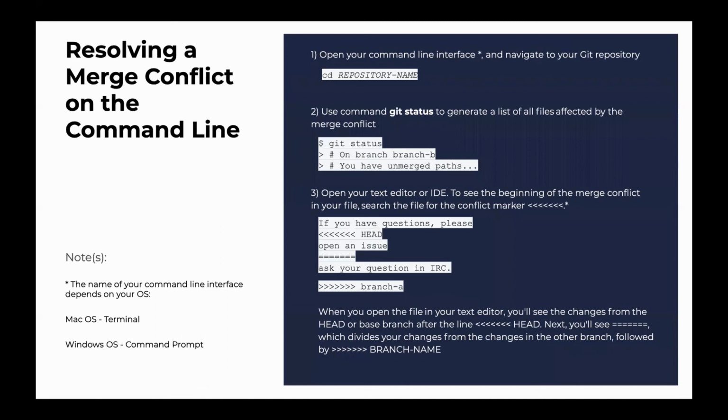And now I'm going to go over how to resolve a merge conflict on the command line. So first thing you want to do is open up your command line interface. For Mac, it's going to be called Terminal. For Windows, it's going to be called Command Prompt. And then you want to navigate to your Git repository.